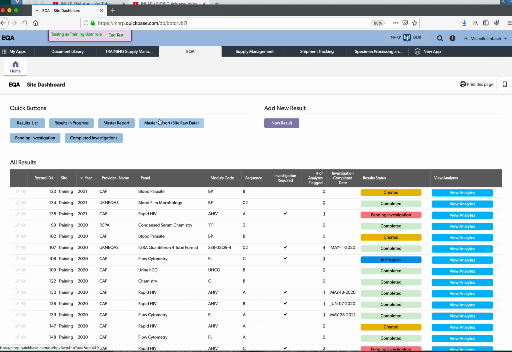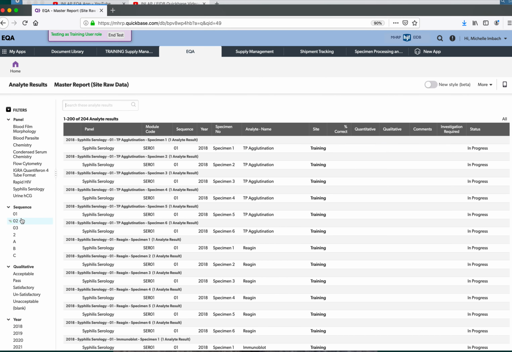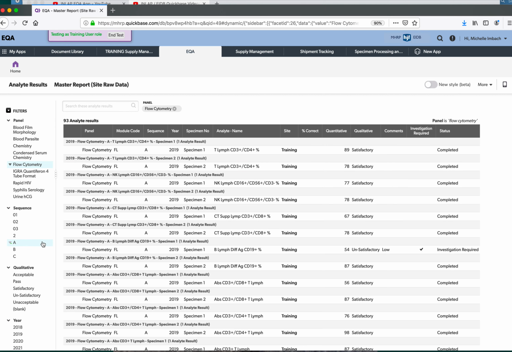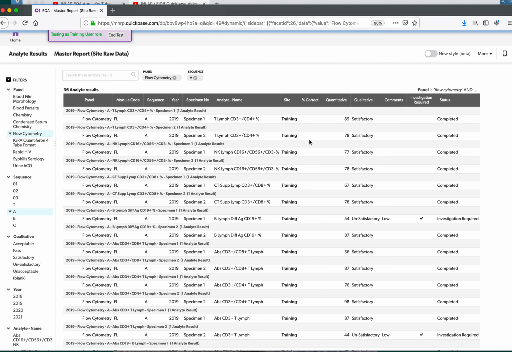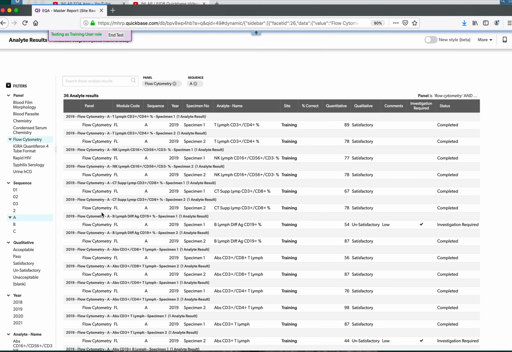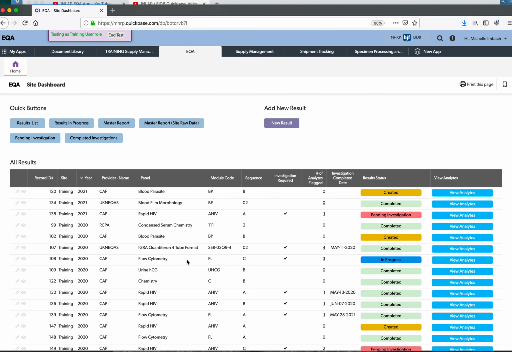If you go in the master report site raw data, we can look for our flow cytometry data, and that was sequence A. And then it will tell you here again that your investigation was required. Of course, you can look at your master report site raw data in many different ways, depending on how you would comprehensively like to view your data.